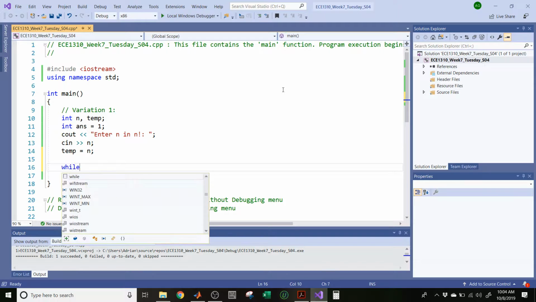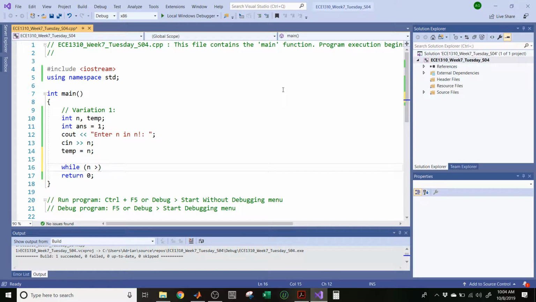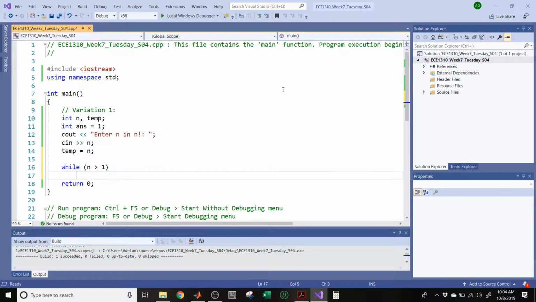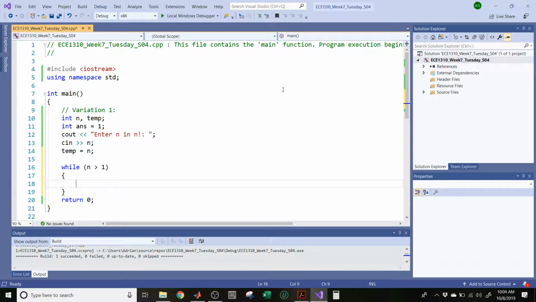And then let's now do our while loop. While n is greater than 1. Again, this is because we're going to decrement here, since we're going to start from the largest to the smallest. So the way I'm going to do it this time is a little bit different. I'm going to do answer times equal, because it's a product, so it has to multiply. For example, if we put 7, it's going to be 7 times 6 times 5 times 4 times 3 times 2 times 1.